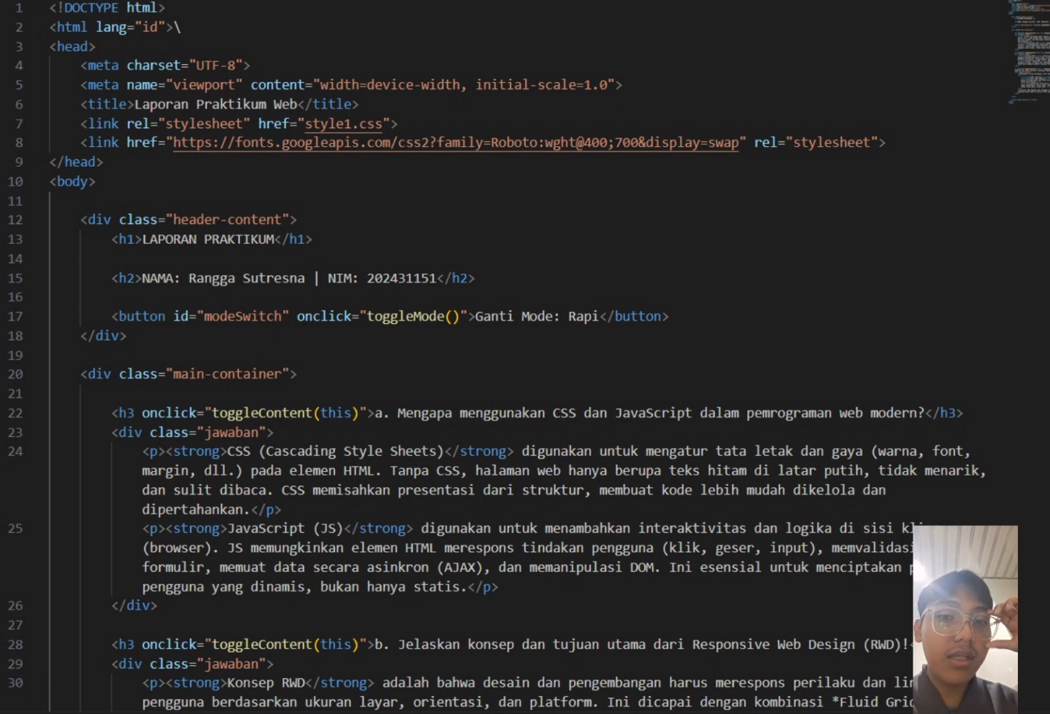First we start to add a title to our web name. We use a title tag there on line 6, and then we type Laporan Praktikum Web. It will show on the web interface, the title of our web.